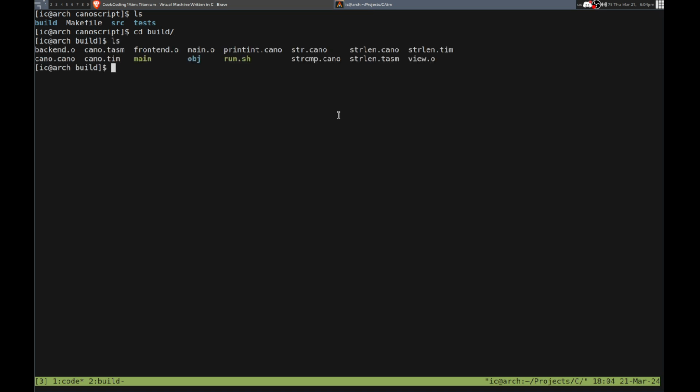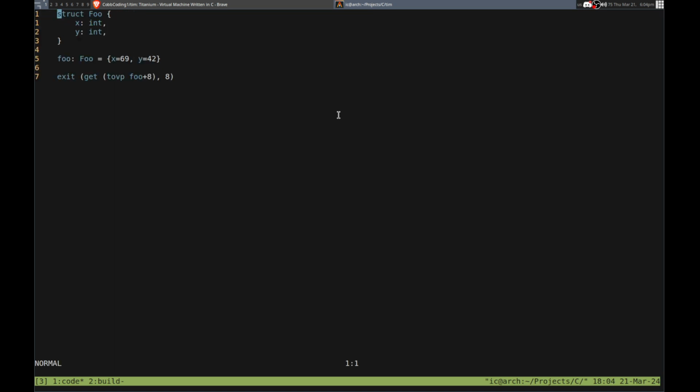First of all, let's look at what was implemented last stream. So we can do this now, right? We can declare a structure. We can also access it using this. It's not a nice syntax. I'd like it to be able to do p.x or whatever. But now we can do this, right? And this will get the second element of it, so y in this case.